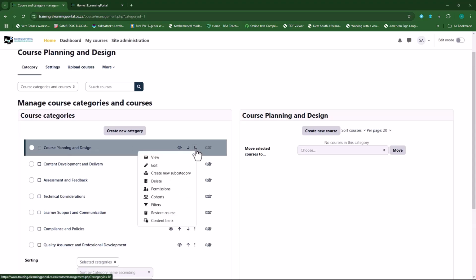In the drop-down list here, you can also create subcategories within this particular category. You can also delete the category. You can change the permissions of the category. You can create cohorts for this particular category. You can also filter the category, restore a course in that category, and then access the content bank for that category.